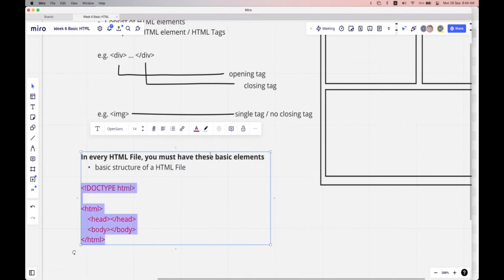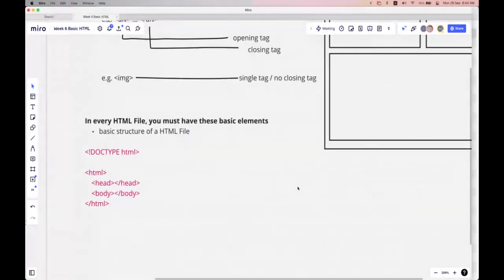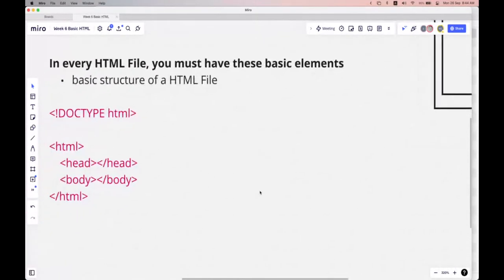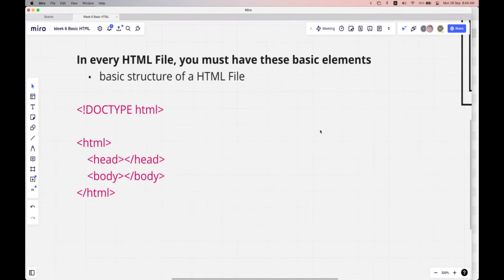Okay, so this is the basic structure of an HTML file. I'll give you guys a couple minutes before I explain what it means.